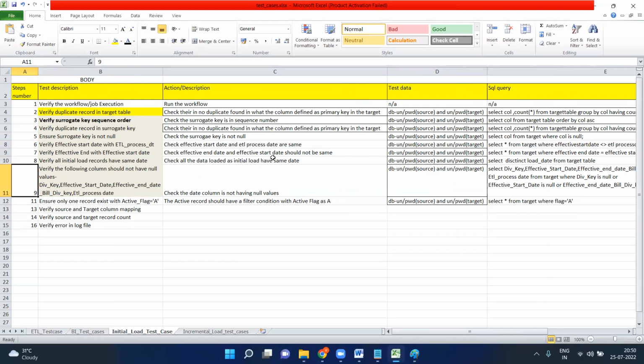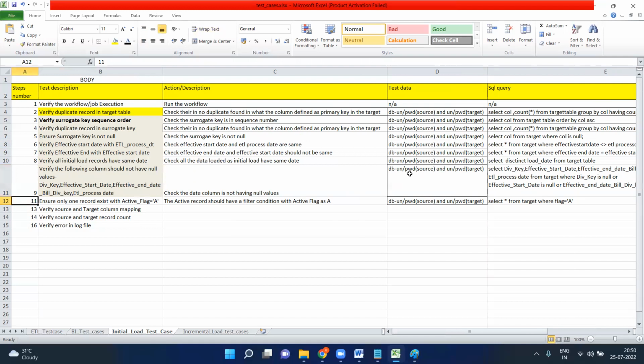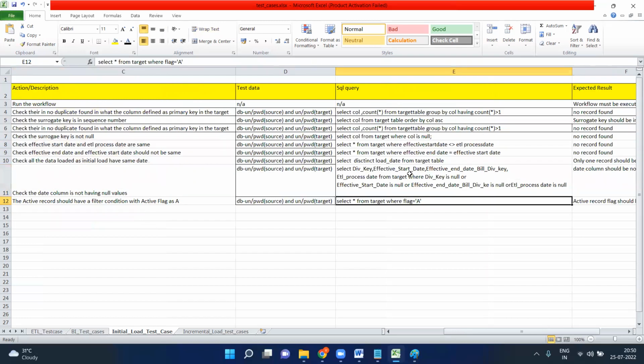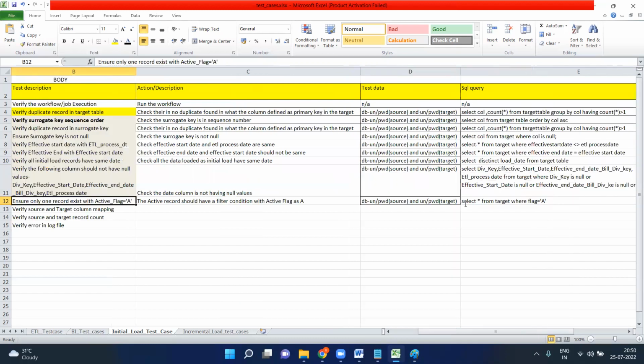Verify this column should have null values. Okay. So this column, verify this column should not have this null value or this date column should not have what, guys? Null value. So we'll take all these columns and put it as null, and date column should not have any null value. Next is verify only one record exists with active flag A. The active flag A should have a filter condition with active flag A. Okay. And there should be only one column defined as active flag as A, and active record flag should be A. Active flag is A for only one column.